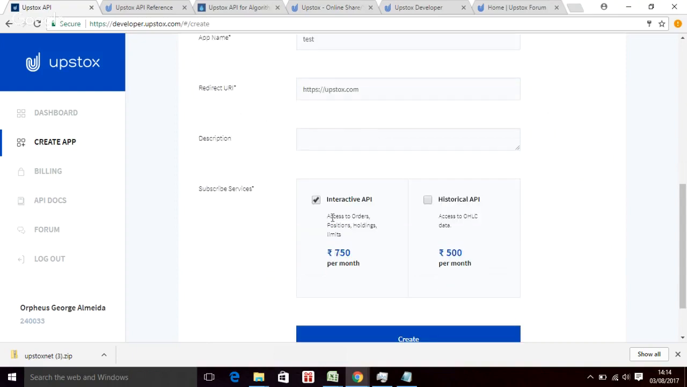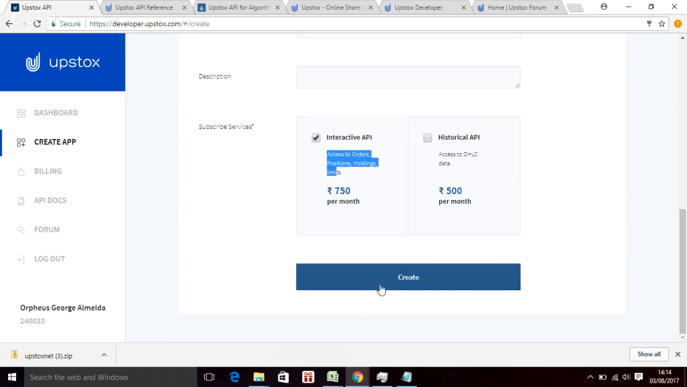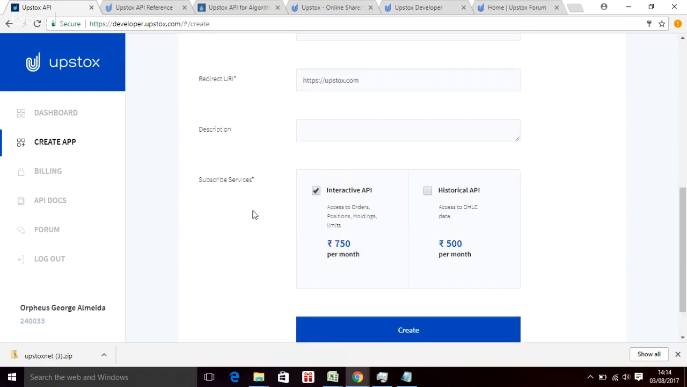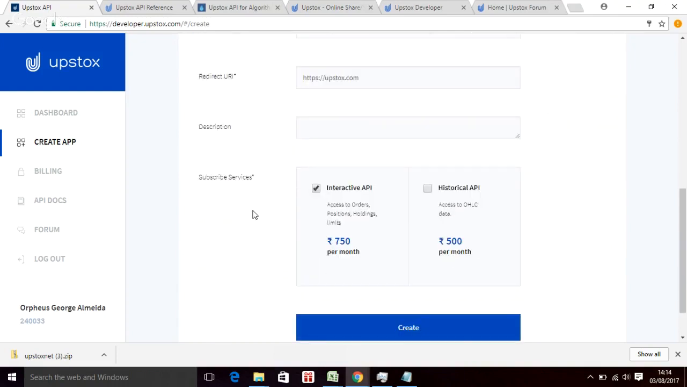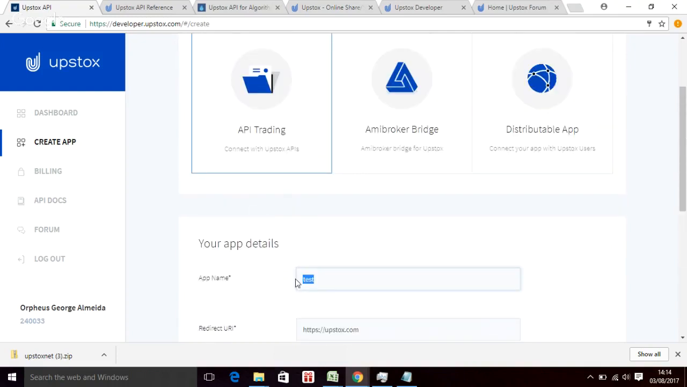So this API is basically, it will give access to the .NET library so that they can view your orders and positions, and you can use it from Excel. So you need to select this and click on this create button. I already have an app created for this particular webinar. The name of the app I have given is How You Trade Itself.